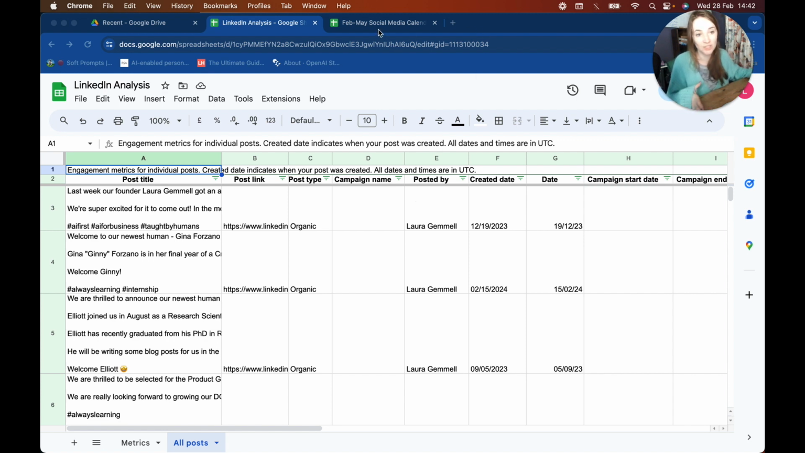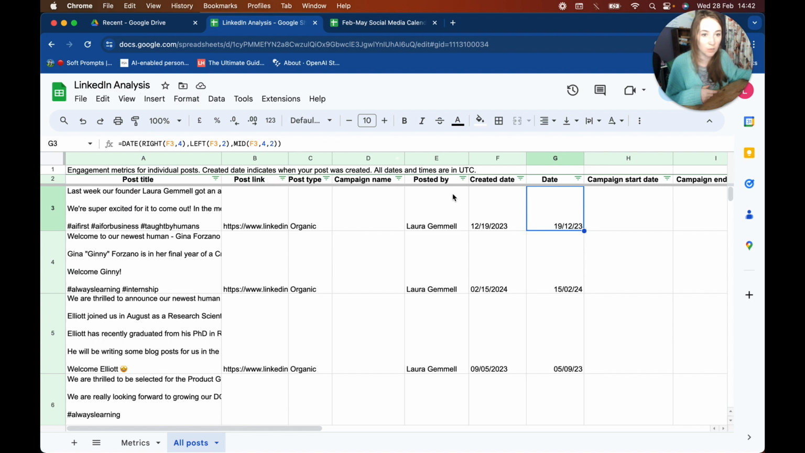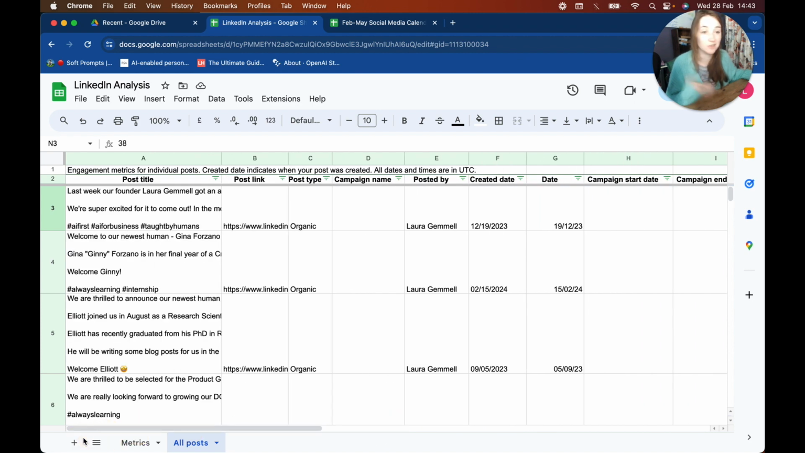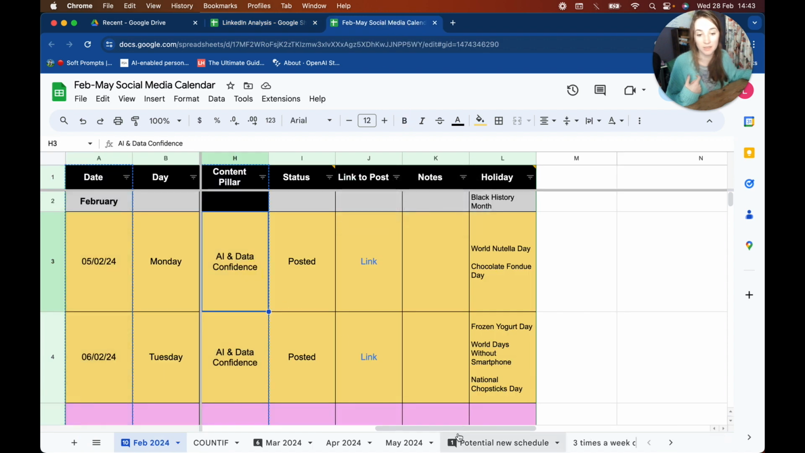So I have a social media calendar for Taught by Humans. I also have all of my posts exported with their metrics from LinkedIn. You can see this is the post, this is the date. I've done a little bit of date manipulation here to make it easier to use. And then I also have things like impressions and click-through rates. Those are the things you're interested in finding out about your LinkedIn posts, but you can apply this to anything. So I'm going to go over here, and this is my LinkedIn calendar.